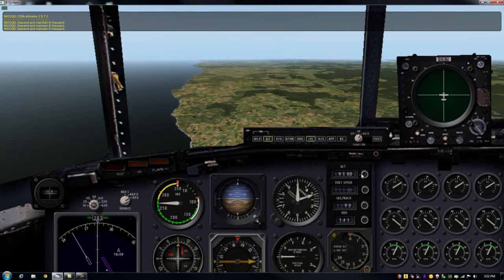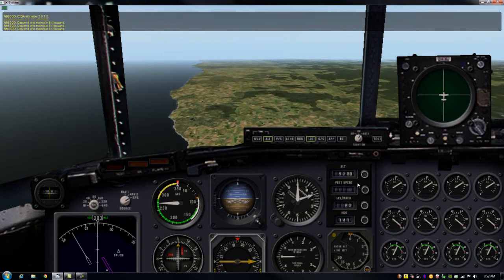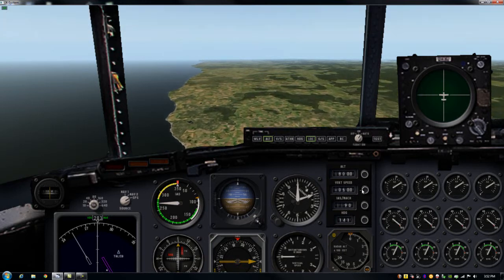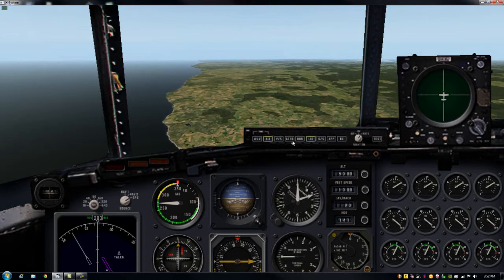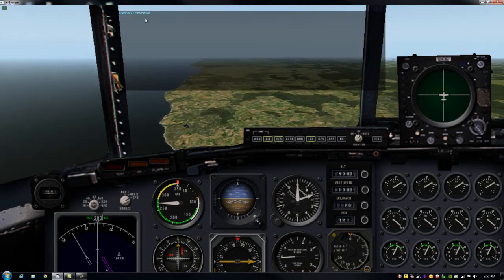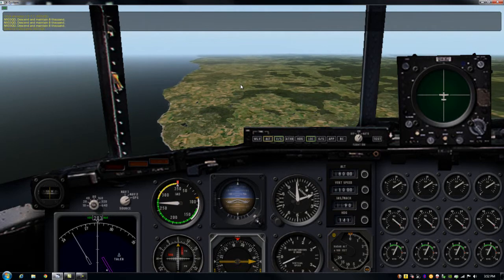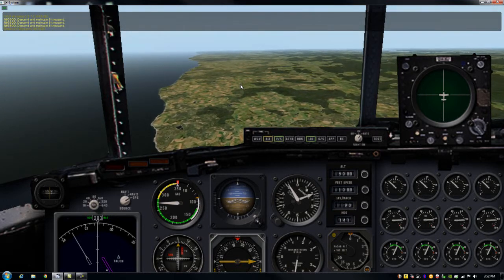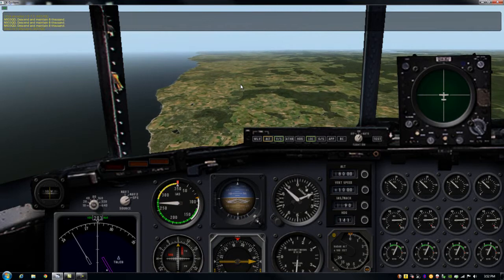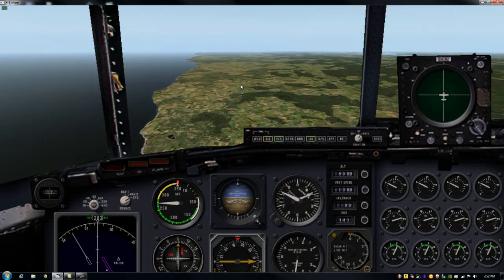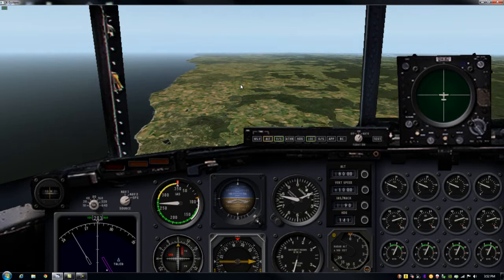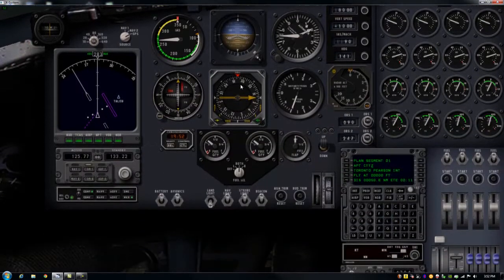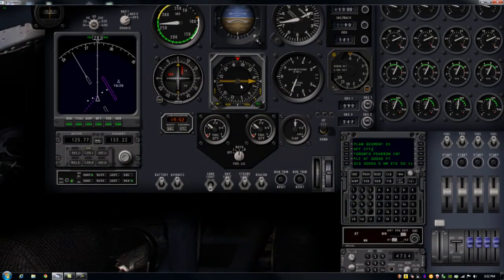Okay, so we just got cleared to 8,000. So we change our altitude, set the VSI vertical speed to 1,000, and hit vertical speed. Read back transmission so they know that we heard them, and pull your throttles back so you don't go into massive overdrive. As you can see, the throttles, I usually set them at about 25%.